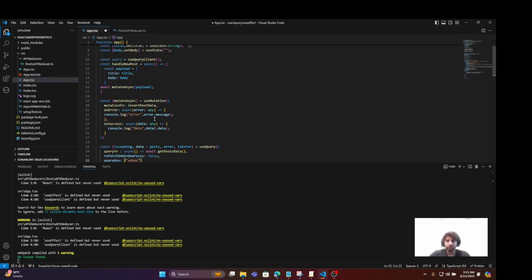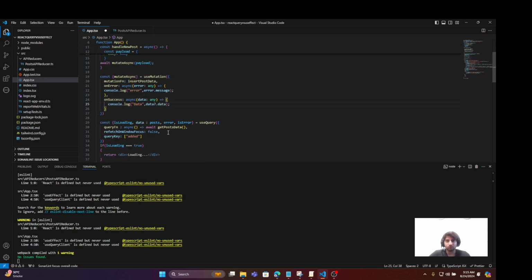Okay, so what you need to do is we pass this query key, and now on the success response of this use mutation, whenever our add post method is successful, then we are gonna invalidate this query key, which is gonna re-trigger this, sorry, not this use effect, but this React Query and this use query right here. It's gonna re-trigger it, and it's gonna call this API function again.